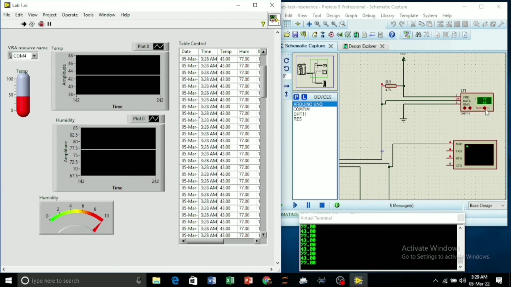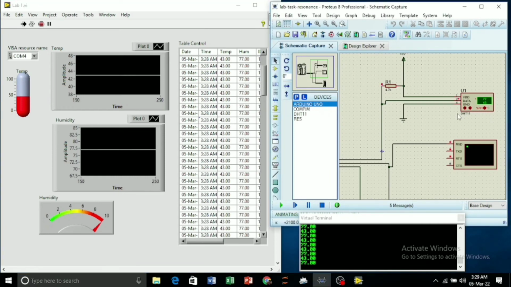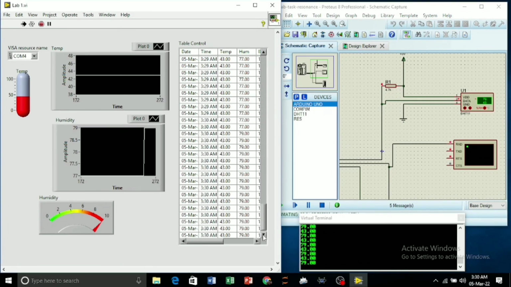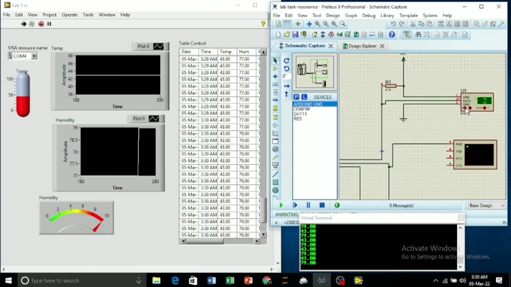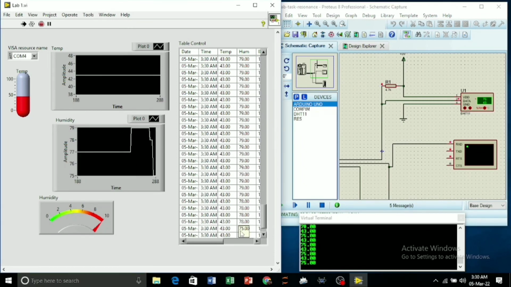You can see it from here, it also changes. Now here the humidity part is 79 and here also 79, and if we decrease it, we can see the change also here, and it is now 75, and we can see it from the waveform chart also.